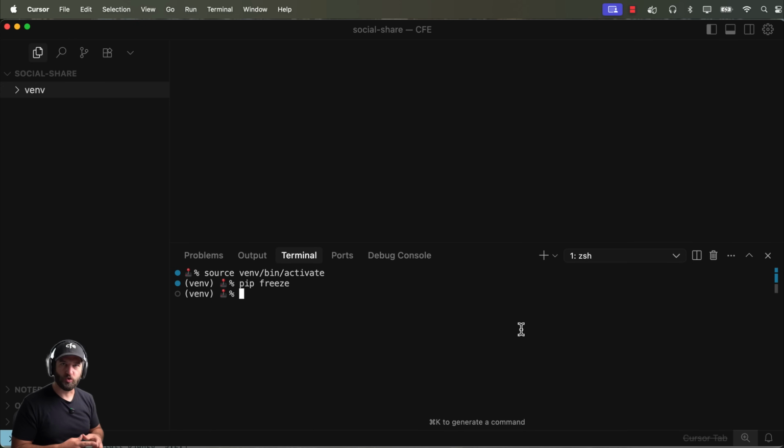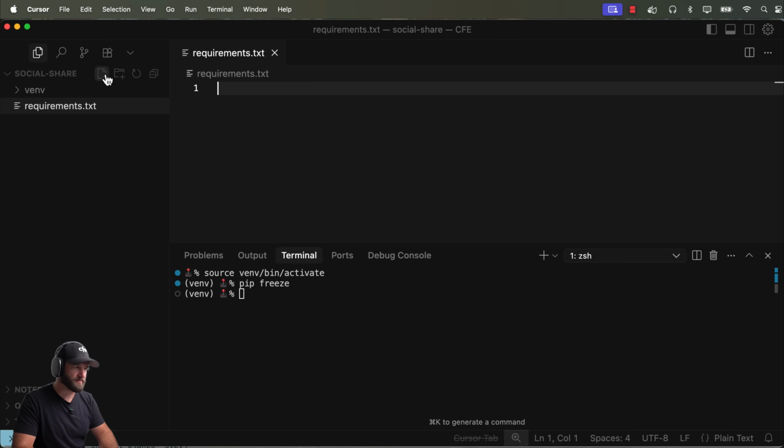Now that we have our virtual environment installed and activated, let's actually install our Django project and get that started. First and foremost, as soon as I create a Python project, I almost always want to create something like requirements.txt. Now there are many variations of requirements.txt out there, but the idea is to keep track of the version of the code that we're using.